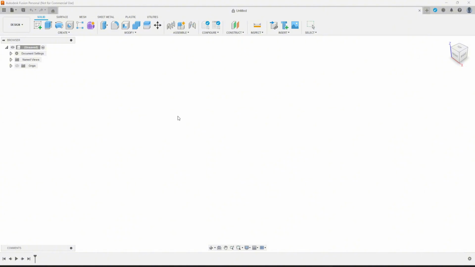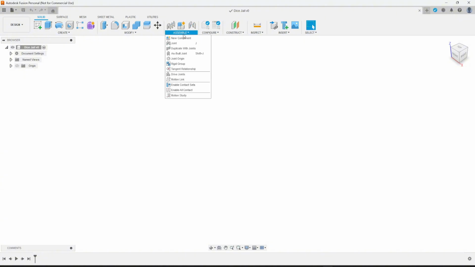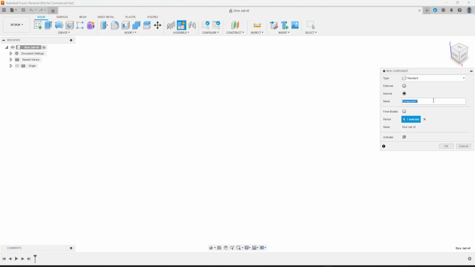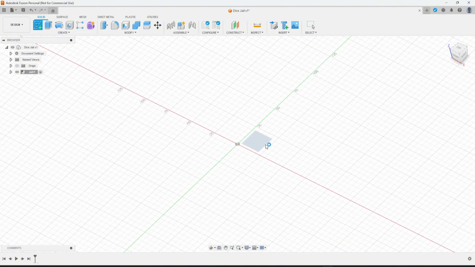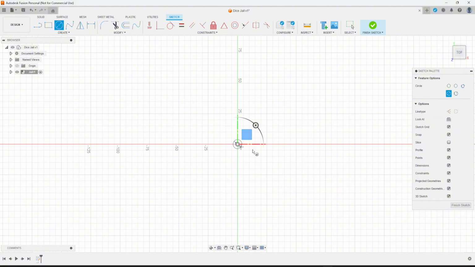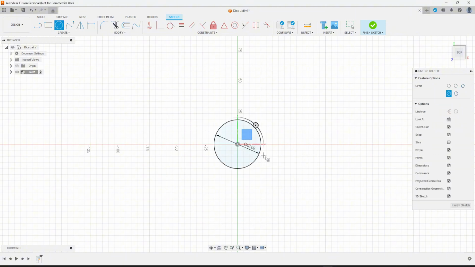So the first thing we're going to want to do is hit save and label your project. Assemble new components, so that way you have your own separate component to start with, and we're just going to name it jar. Then we're just going to start with a sketch. We'll put it on the bottom, and it's going to be a circle. We'll do about 40 millimeters, and that's going to be the stage for the dice jail.